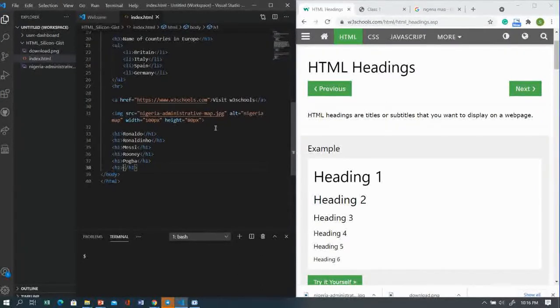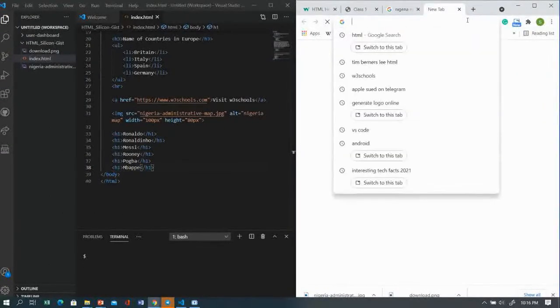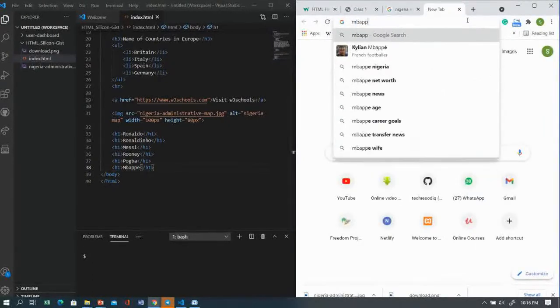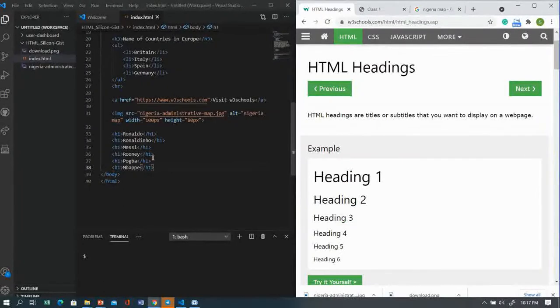Then, of course, let me give his fellow countryman, Mbappe. I'm not sure if I get the spelling right. Let me check it. Yeah, Mbappe. I think I'm correct.